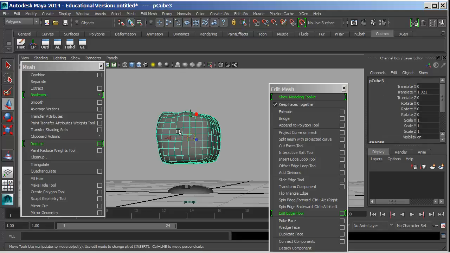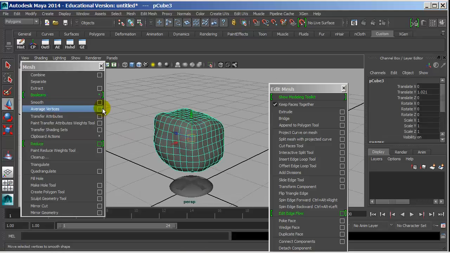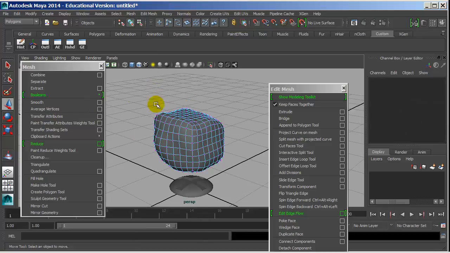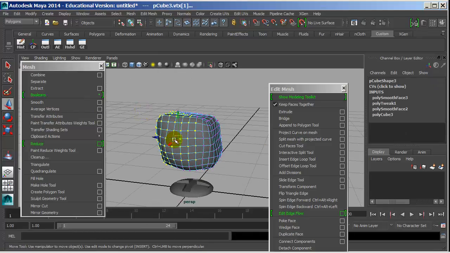Okay. Average vertices is kind of like a smooth, except it doesn't add any divisions. So if I say I have a bunch of points here, and I want this to kind of smooth out or soften the look, yes, sir.